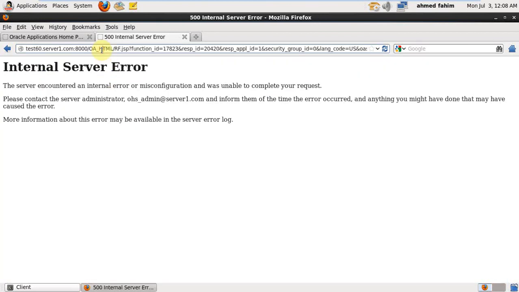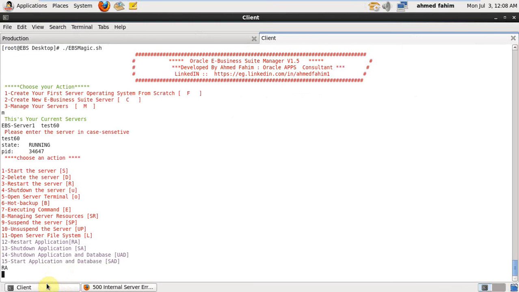Okay, it's gone now, and after a while the server will come back. I just restarted it. Okay, and you can shut down the application database and start the application database again. This is option M, and this is the third option.